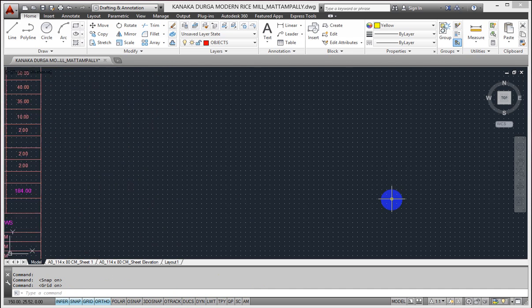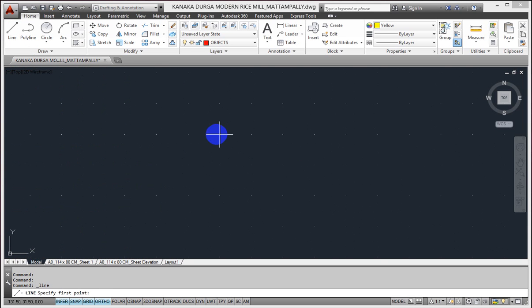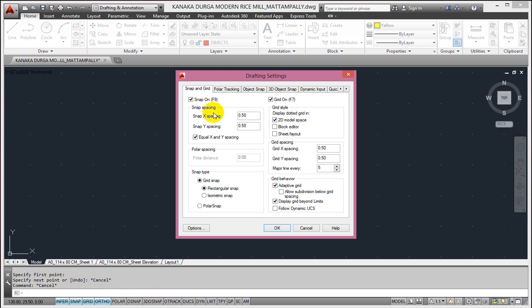So I will show you how snap and grid work. Now I am drawing a line. You can see the cursor, when I start drawing the line, is jumping to the immediate next point here. So it is snapping to a particular value. To change that setting, you have to right click on snap and go to the settings tab. Here you can specify X spacing and Y spacing, and for grid spacing also you can set X spacing and Y spacing.